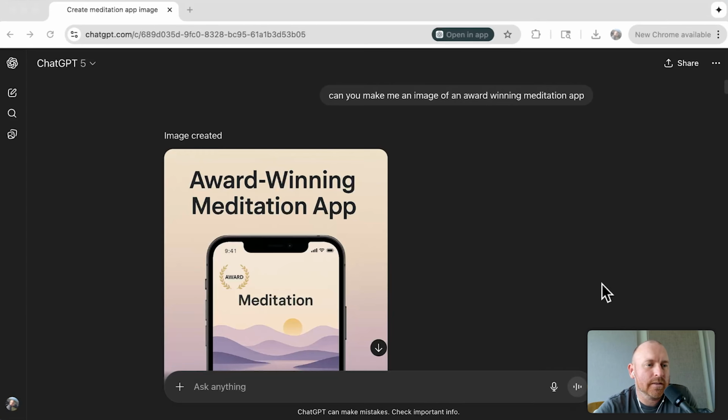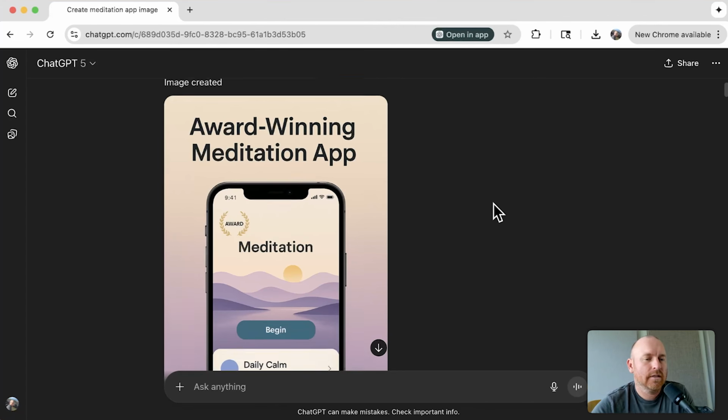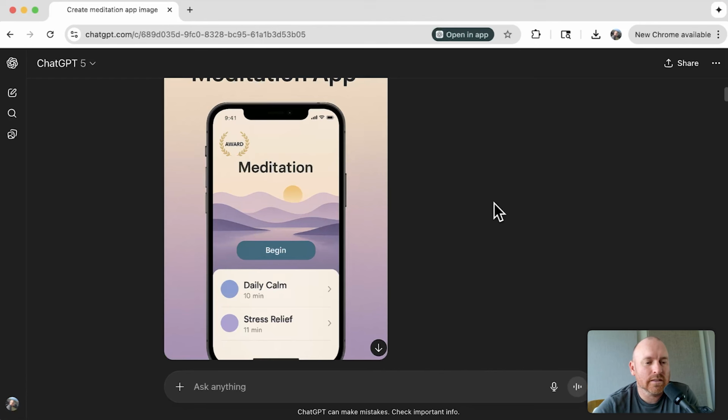Next, we can open up something like chatgpt.com and say something like, can you make me an image of an award-winning meditation app? And it spit out something pretty cool. Let's look at this. This is looking pretty nice. I didn't want it to be a phone app, but this is looking really great. I really like the background on this, and this is something that I think that we can use.